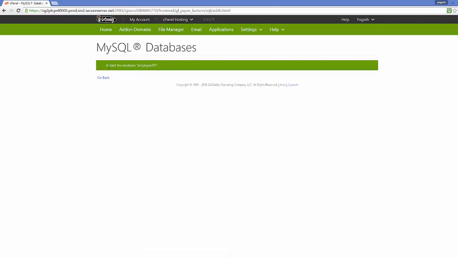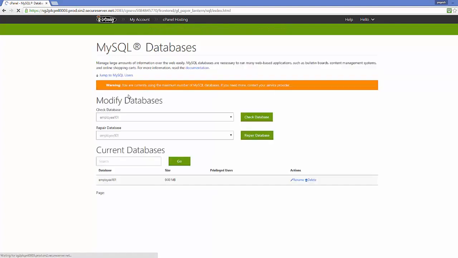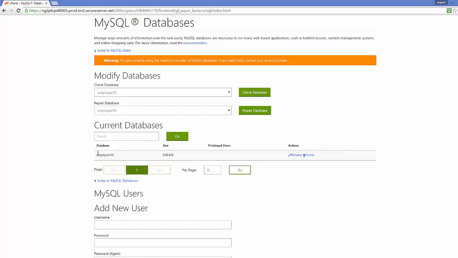And now you can see this database is added, right? So now you just need to click this go back button, and now you can see here this database is added to the list here. Okay, but you can see here privileged user. Under privileged user there is no user for this database, so we are going to create a user for this database.